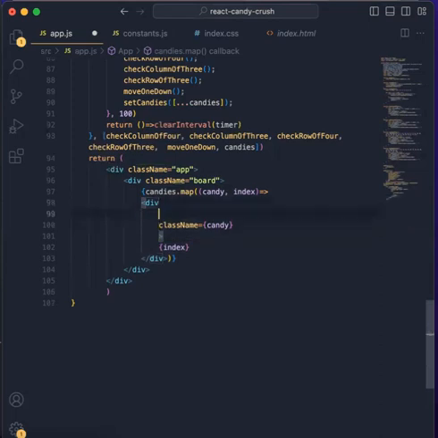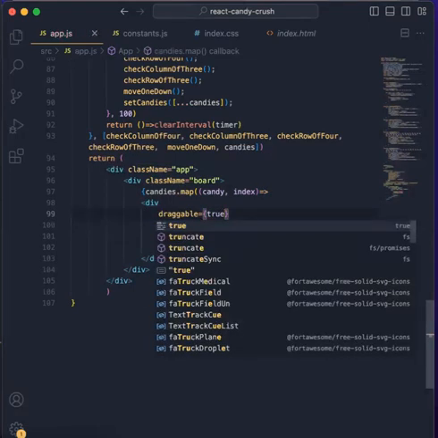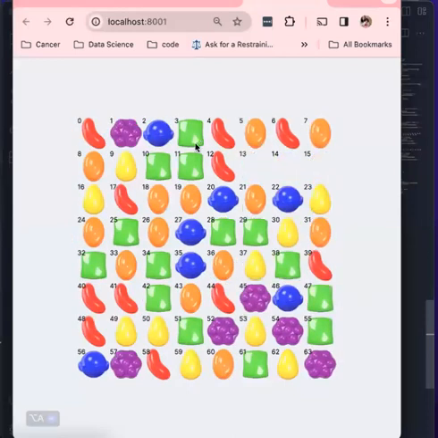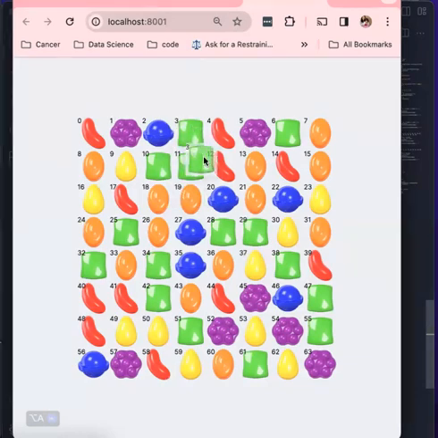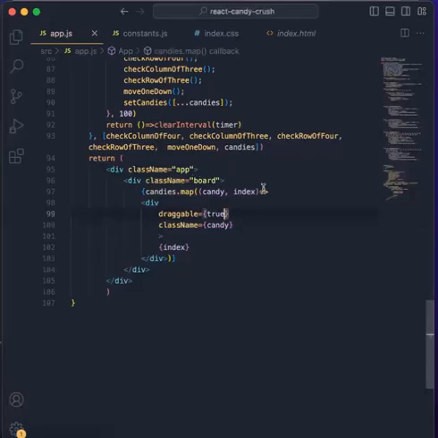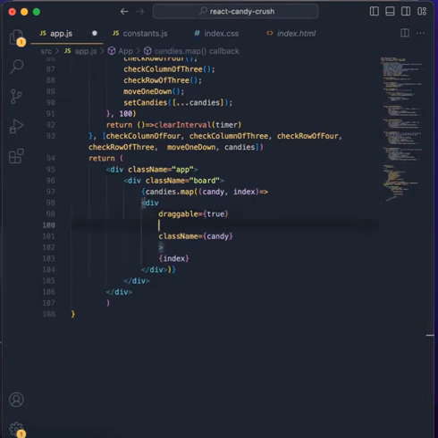And is drag, wait, no, I think it's called draggable. Yes. And I need to set it to true. So now if you look at my grid, yeah, all right. So then I need to add a lot of event handlers.